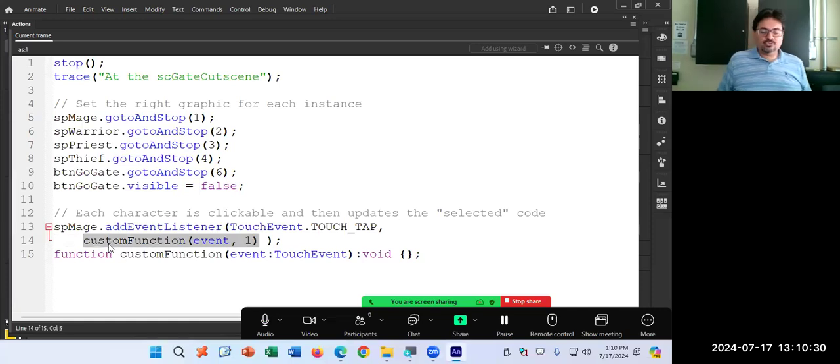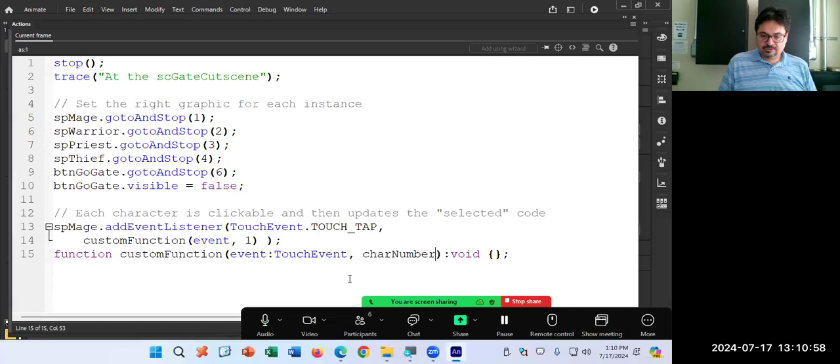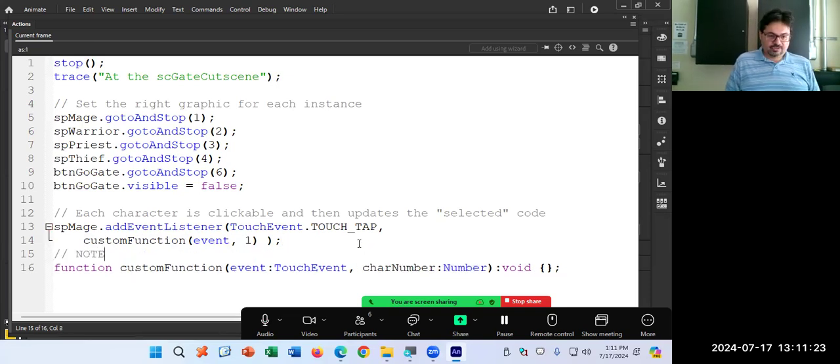In order for this updated code to work here, however, it needs to further be changed a little bit. Before, when we didn't specify any extra data, we just had it say the name of the function, the end. But now we're making it say two pieces of data. So our custom function is going to have the usual event, touch event, but then now comma, character number colon number. We're trying to run this function, and it's on the event of a tap, and it's specifically character one. So this function is based on a tap and which number you clicked on.